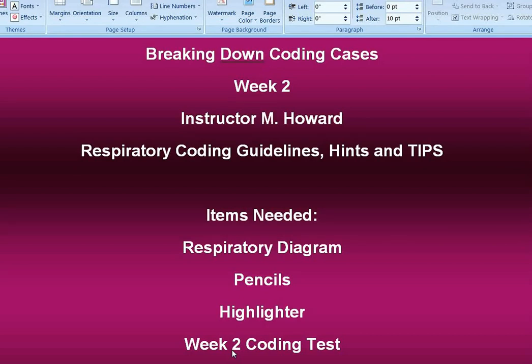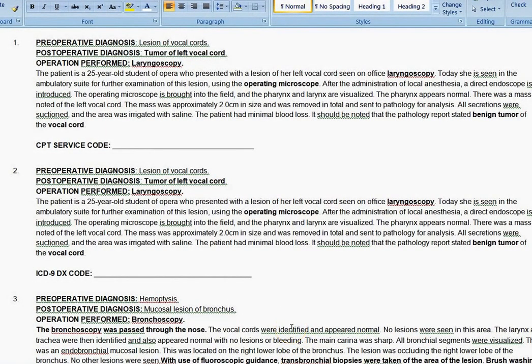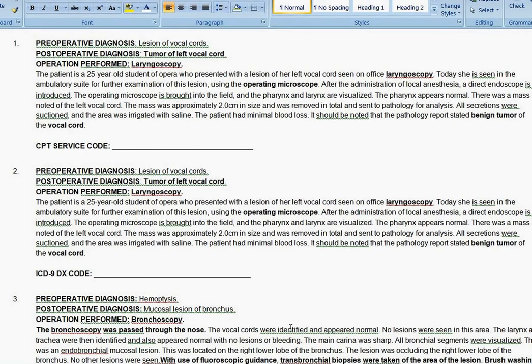And here are the items that you will need this week: a respiratory diagram. One may be found inside of week two instructor materials. You need some pencils. I always suggest coding with pencils because it's easier to erase. Highlighters, and a copy of your week two coding test that is found inside of the weekly materials folder. Okay, we're ready to get started.